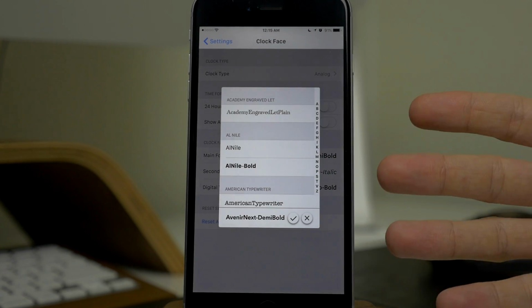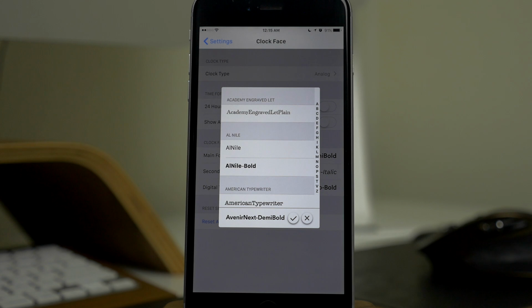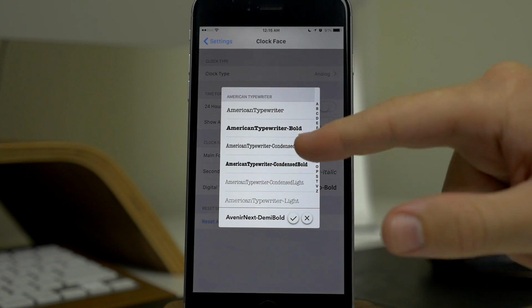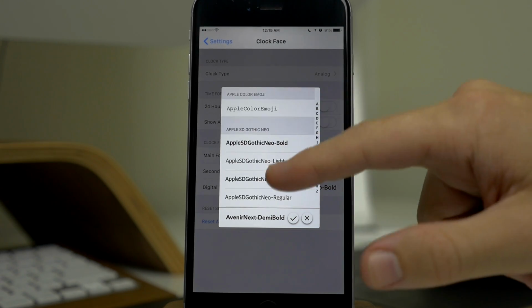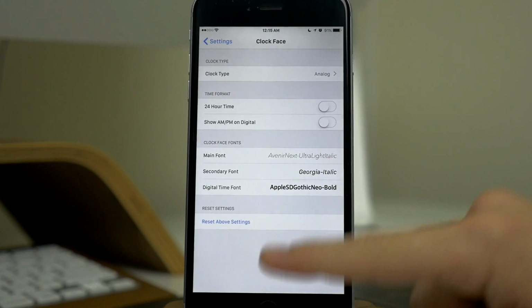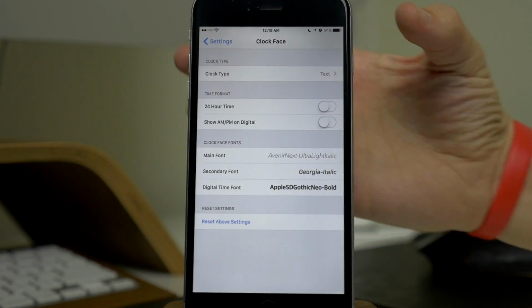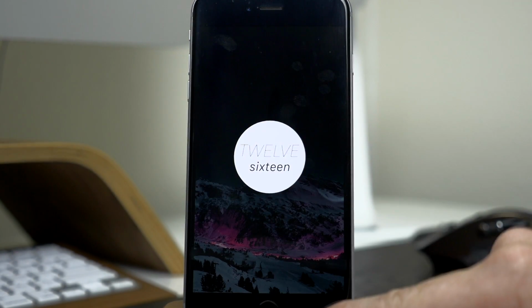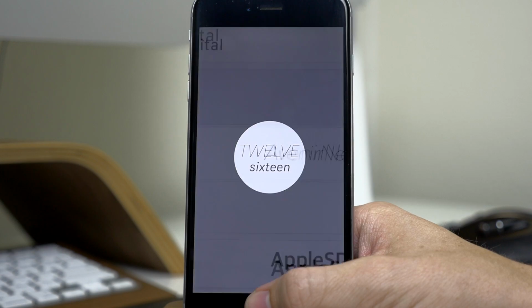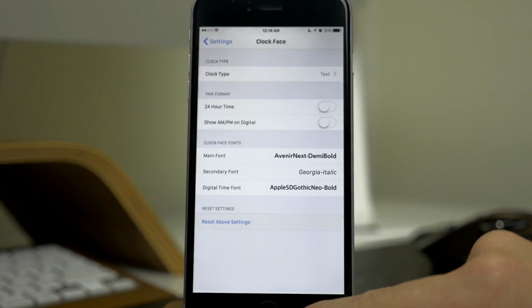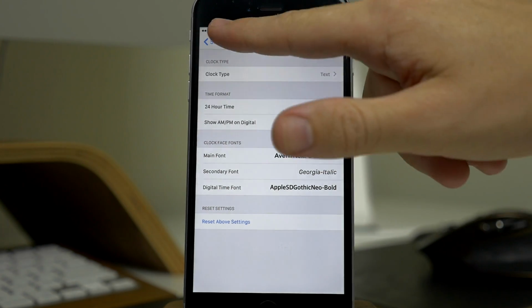If you tap on this, it gives you a little pop-up window. The attention to detail with this tweak is very, very good. As you scroll through, it gives you a preview of the font, which makes it a whole lot easier to select the font that you want. Let's randomly choose one, and before we go back, let's change this back to text so we can see the change. Now let's check it out. Not the best. I actually like the default better, but the good thing is you can always reset the above settings. You just tap on reset and it changes it right back to the default settings.